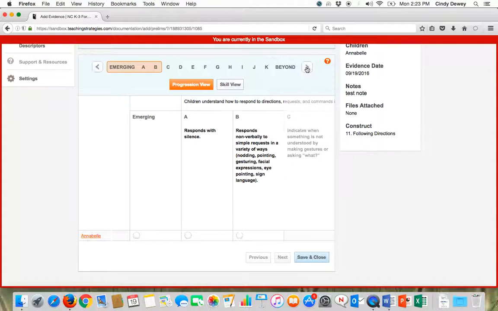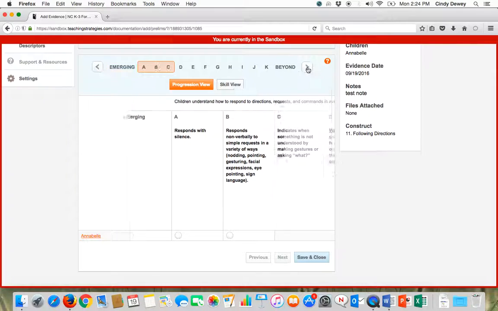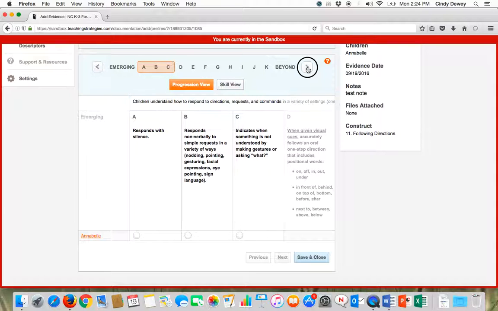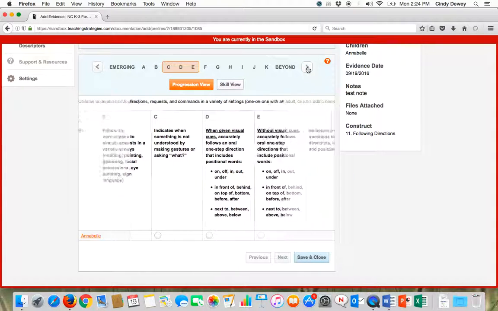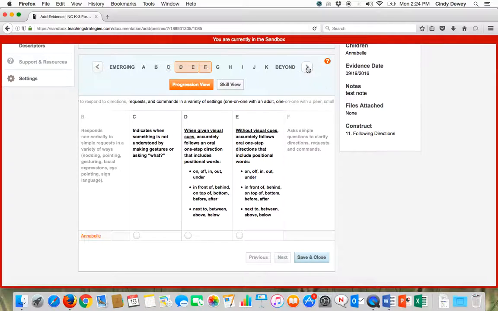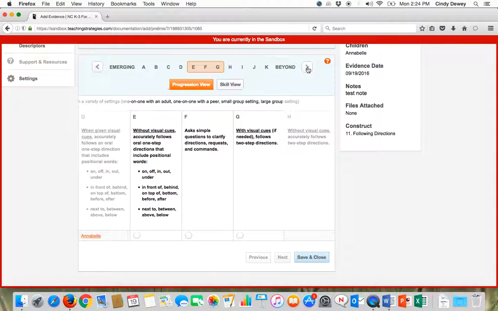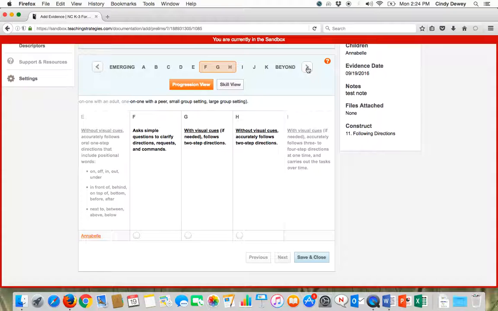Let's say that I need to see more of this construct because Annabelle was beyond emerging. She went beyond this step and beyond this step. So I'm going to click this arrow to see more of the construct progression. And let's see what I saw her do.